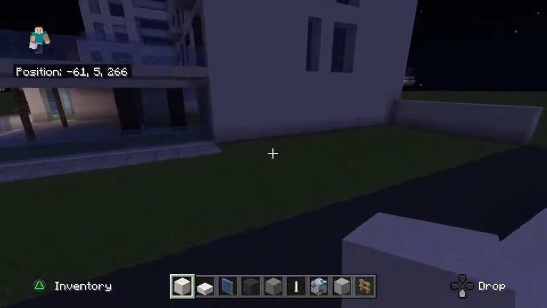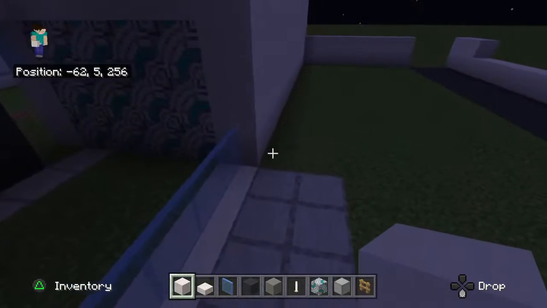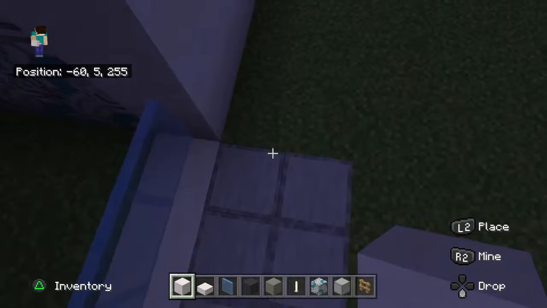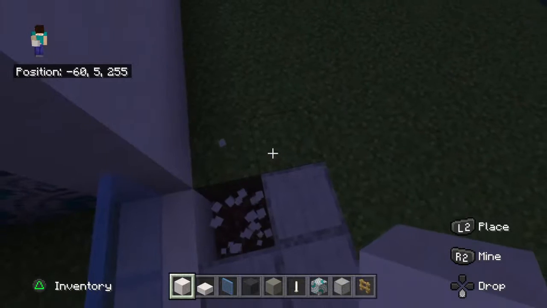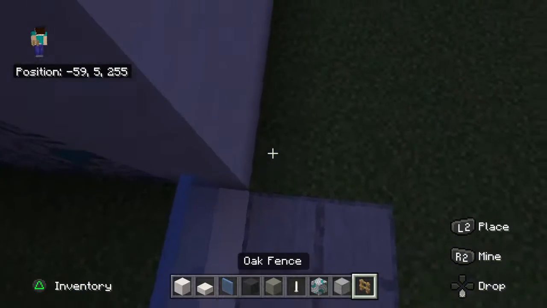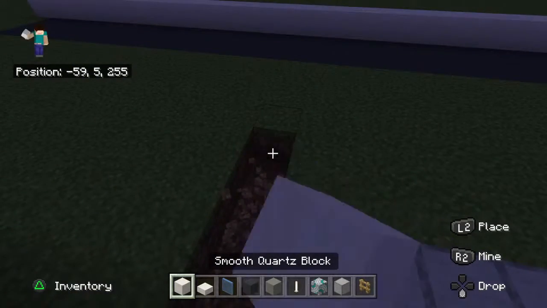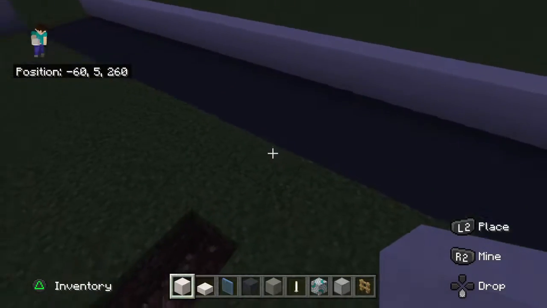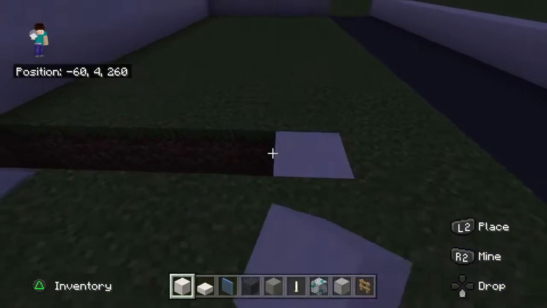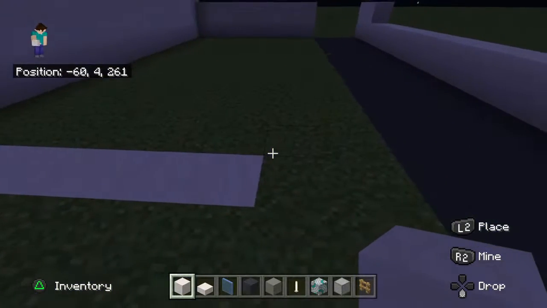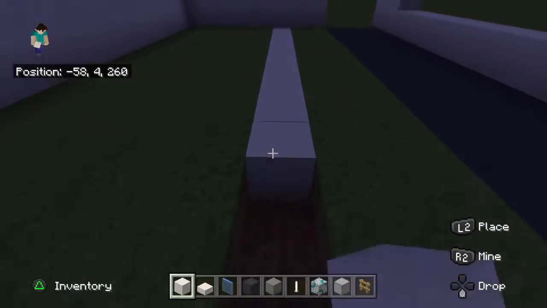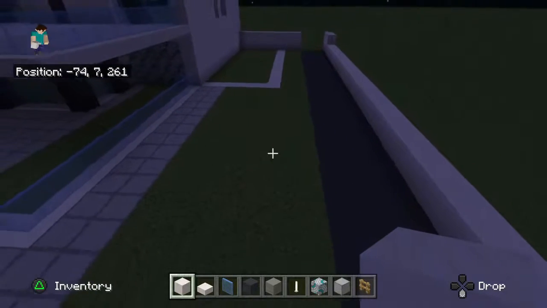But the grass part, where the smooth stone path ends, I want to have a row of 1, 2, 3, 4, 5, 6 smooth quartz into the ground, and then extend backwards like this. Like so. So this will extend across and then join back.